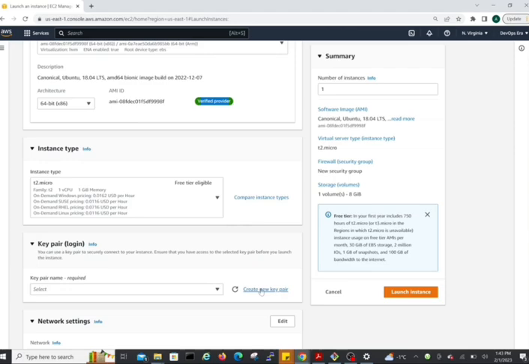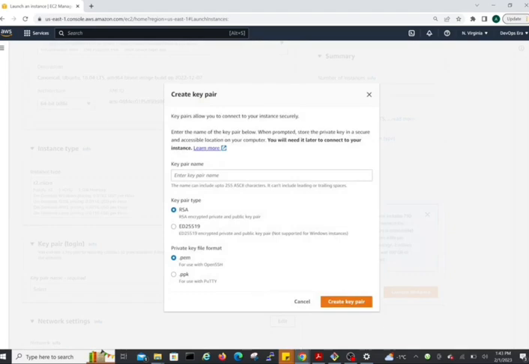The T2 micro is eligible for the free tier. It is giving us 1 virtual CPU and 1 GB memory. It is a bit low, but for the purpose of this demo, we will continue using it. Then the key pair. For security reasons, we need to give some authentication mechanism. So here it is asking us for the key pair name.